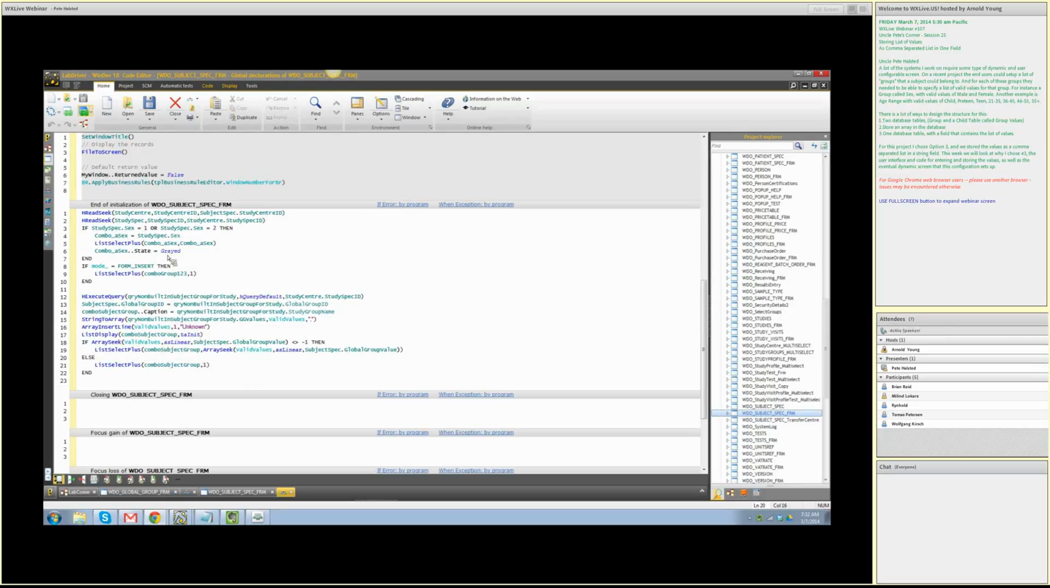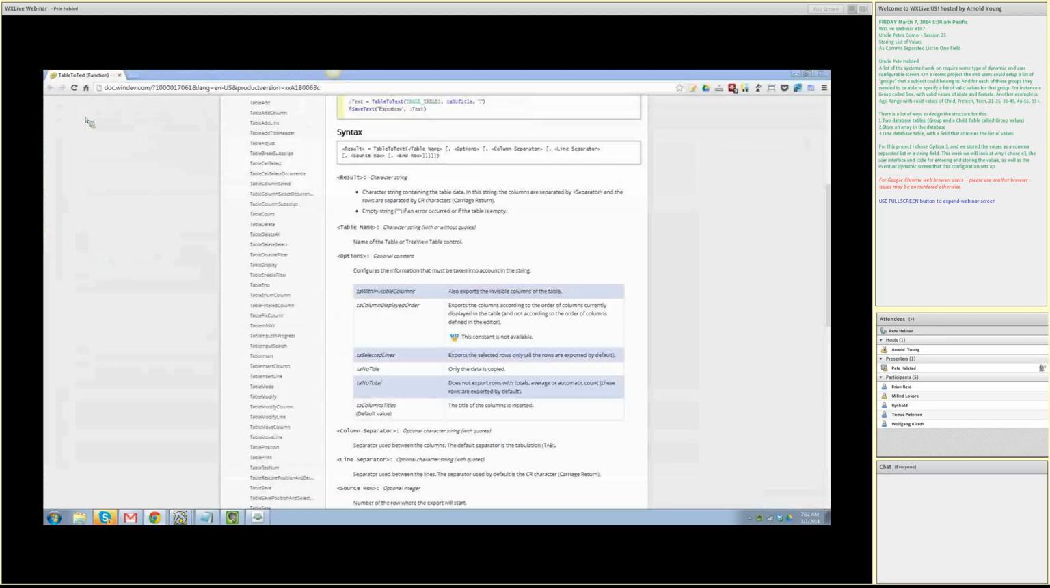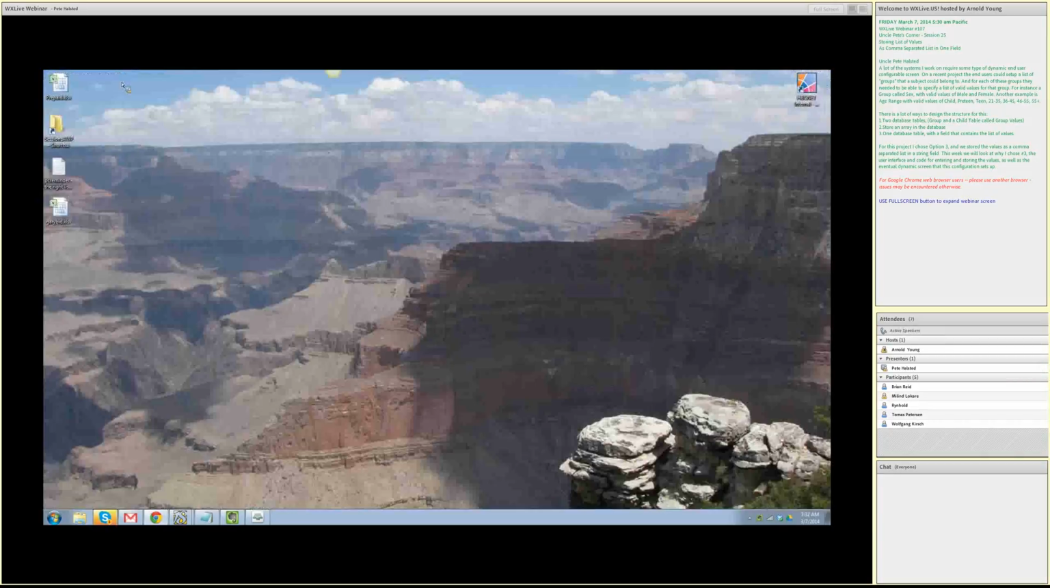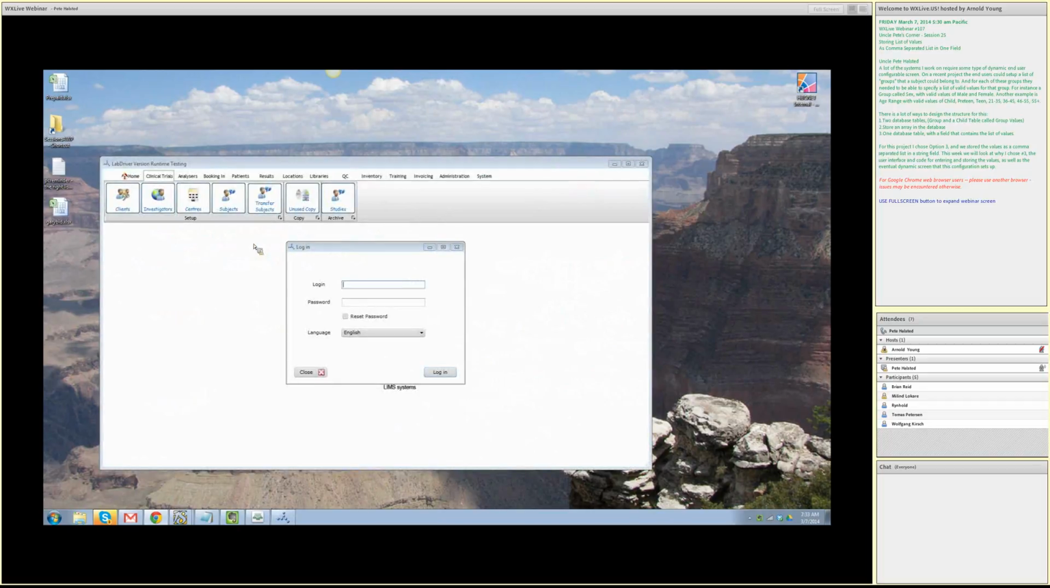All right. Morning, everyone. So today we're going to be looking at storing a list of values in a single database field. It happens quite often. I do a lot of projects with dynamic screens, user configurable screens. That's the type of thing that we're looking at today.